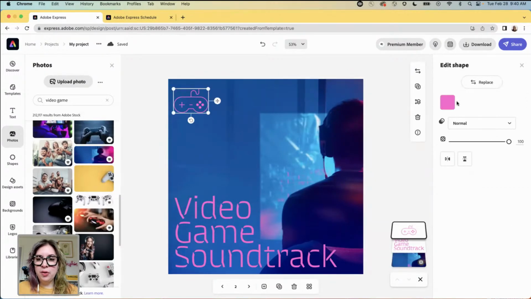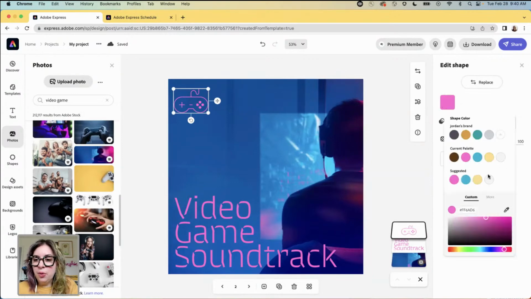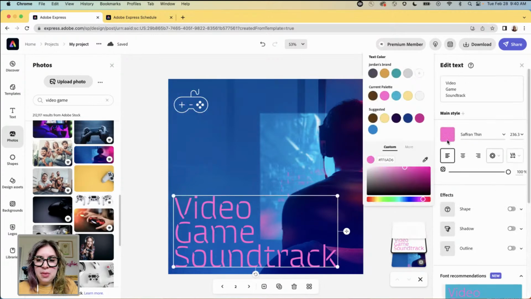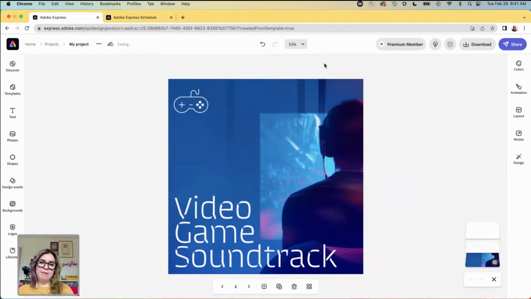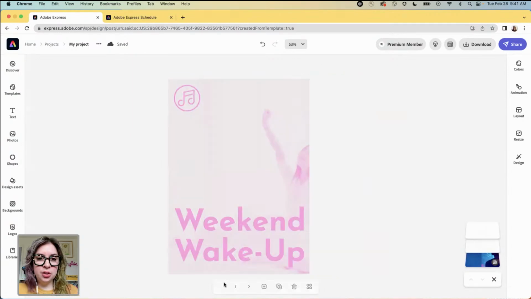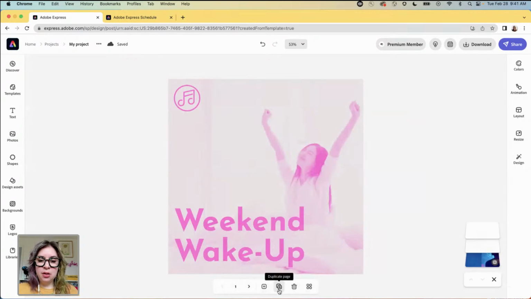I want to change this color though, even though the pink works. And this is a little wild. Let's try the suggested. Maybe. Yeah, I think I'm into that. Okay, we have time to do, I think, one more. Let's hit the duplicate again. If anyone in chat has a recommendation of something that you would like, otherwise, let's do a study soundtrack.